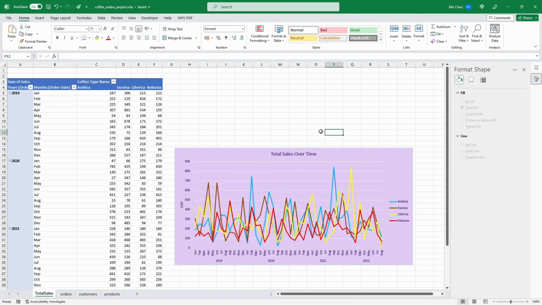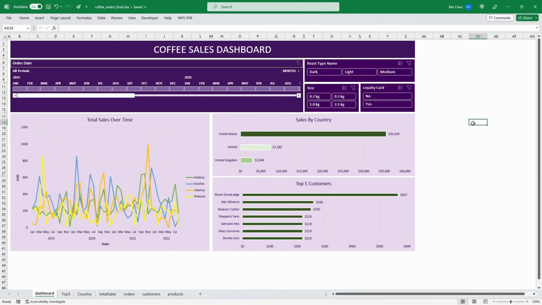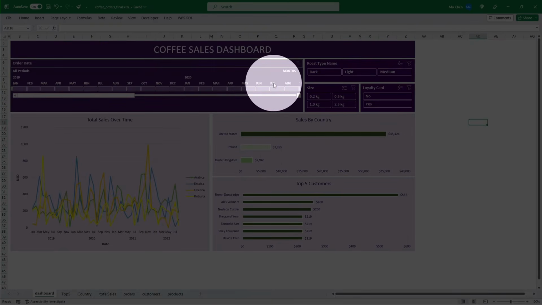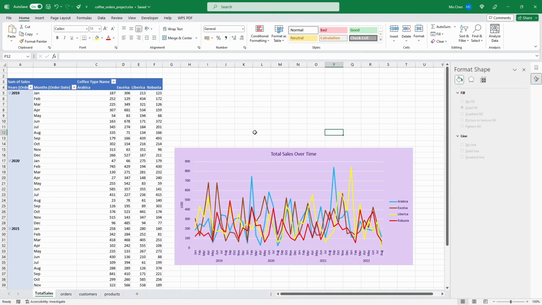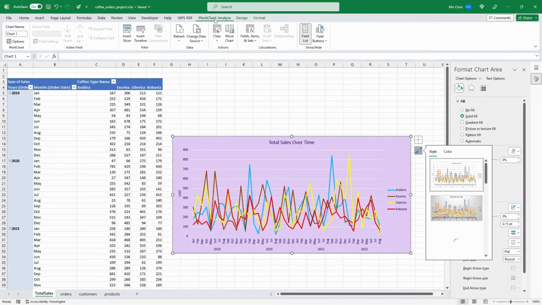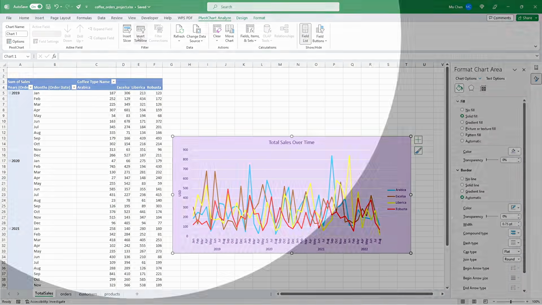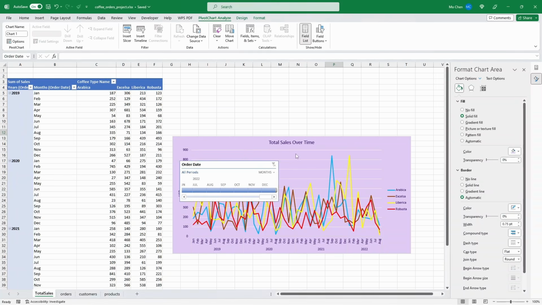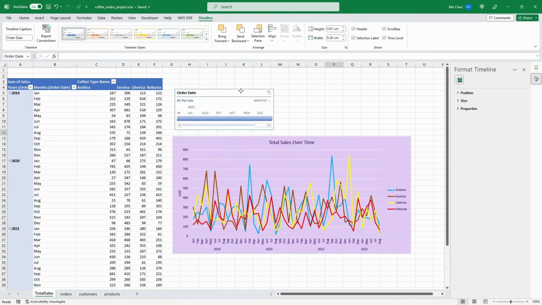So the next thing we'll do, and let me just go back to the final file, is we're going to insert this timeline right here so that we can use it to manipulate all of our charts. So back into the file, all you have to do once you have this pivot chart is go to PivotChart Analyze, and then at the top here, you go Insert Timeline. And because we have a date field, Excel will know. So select order date, hit OK, and then there you go.